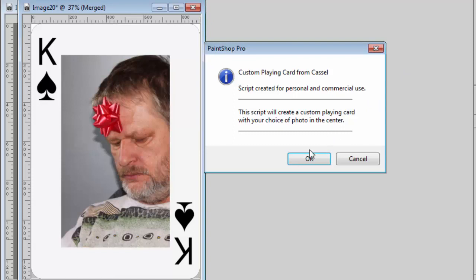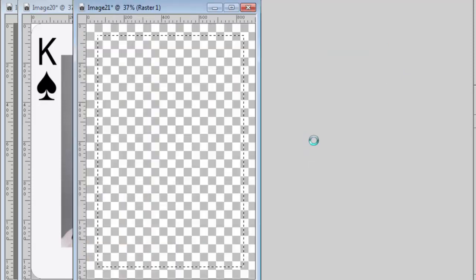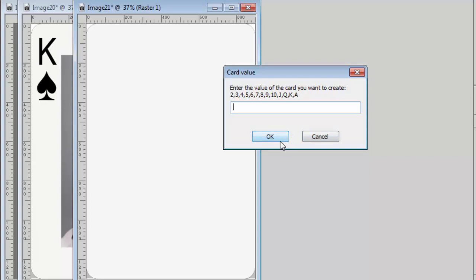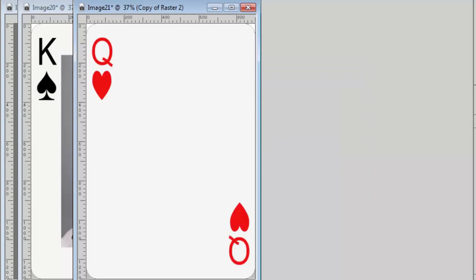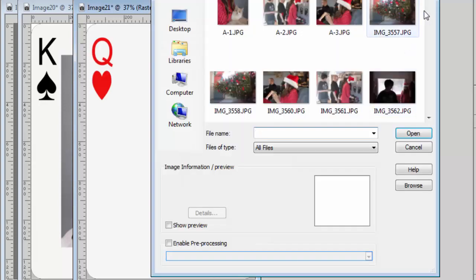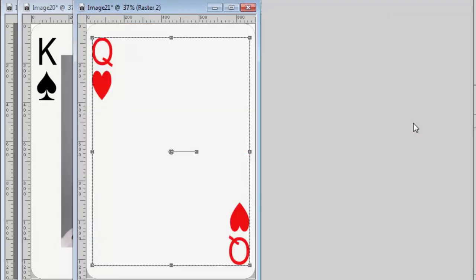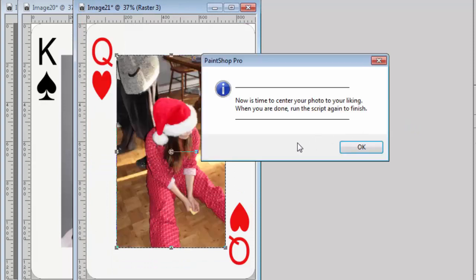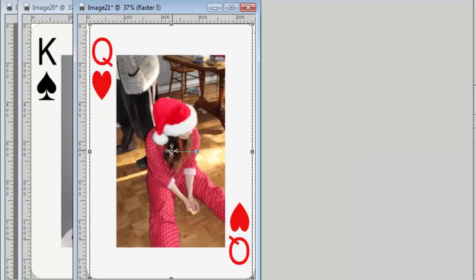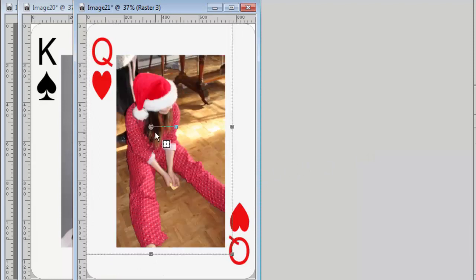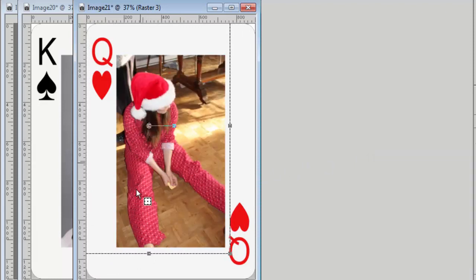Let's try a third one. This time I'll create a Queen of Hearts. And I'll be using this photo. It's on the side, but the newest versions of PaintShop seem to know that they are on the side. And they will rotate it accordingly. I think I'm going to move it a bit so you can see more of her in the card. And continue.